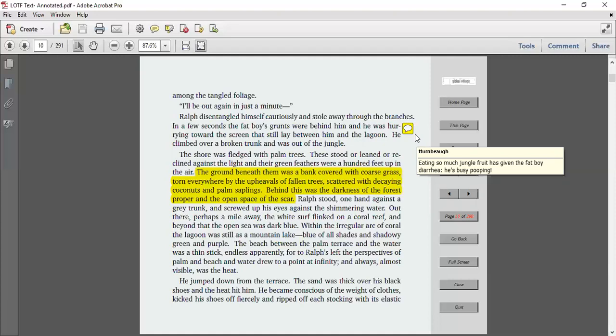The shore was fledged with palm trees. These stood or leaned and reclined in the light against their green feathers and were up 100 feet up in the air. The ground beneath them was a bank covered with coarse grass, torn up everywhere by the upheavals of fallen trees, scattered with decaying coconuts and palm saplings. Behind them was the darkness of the forest proper and the open space of the scar.